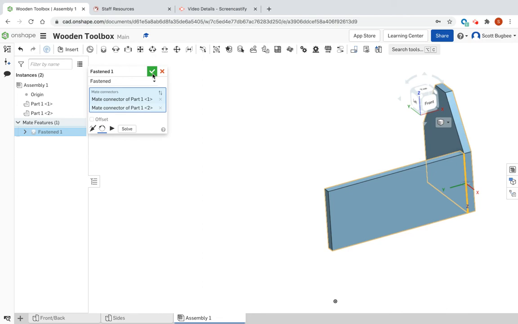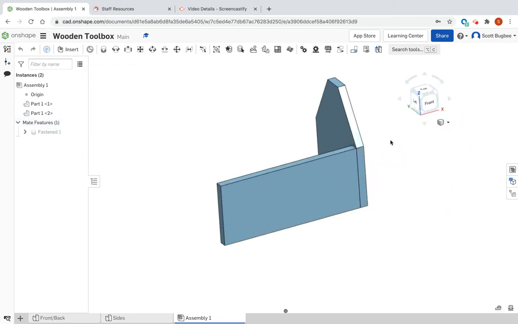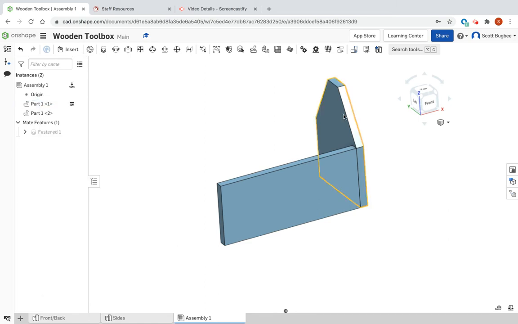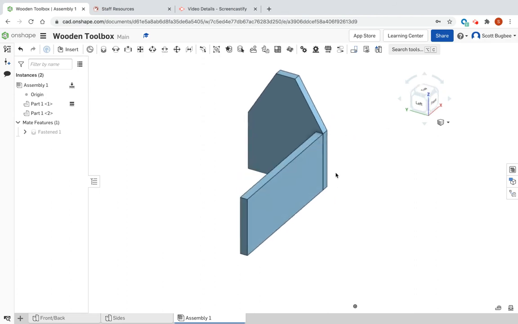That's really what I'm looking for. So I'm going to accept that. And now these two things are going to be fastened. There's no real movement to them. My first part that I bring in, I am going to right click on it and find the fix constraint. I don't want that part to move. So now this piece won't move within my view cube.